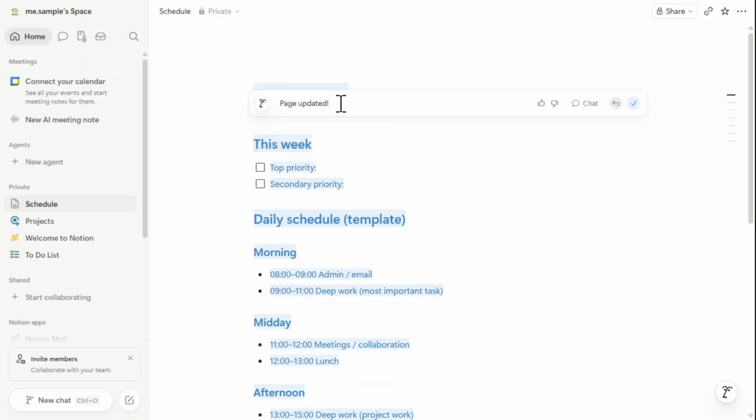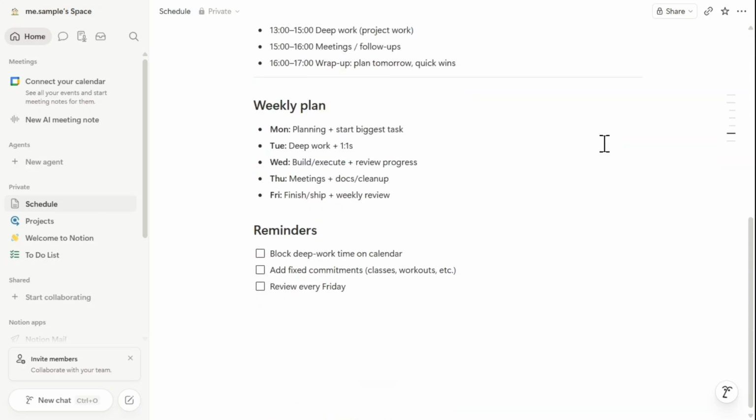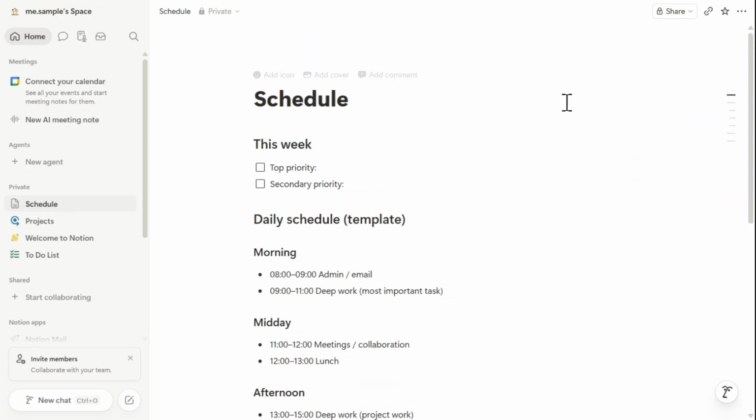You can scroll through to review the layout, and once you are happy, easily tweak it to fit your exact needs, and that's it. That's how you create a Notion AI account.